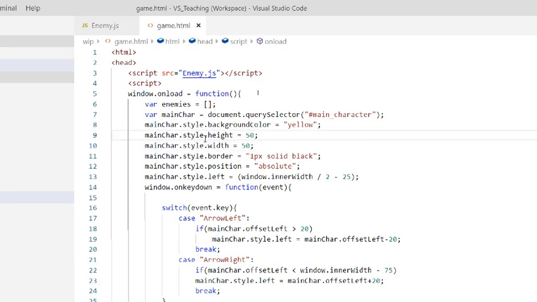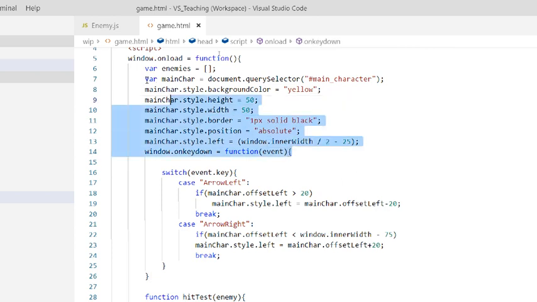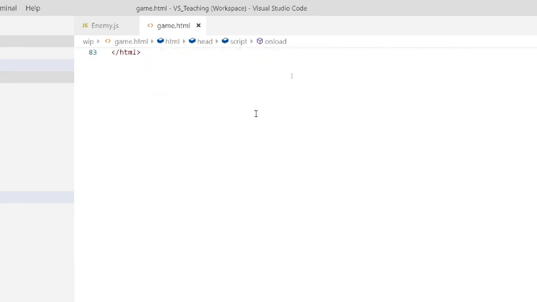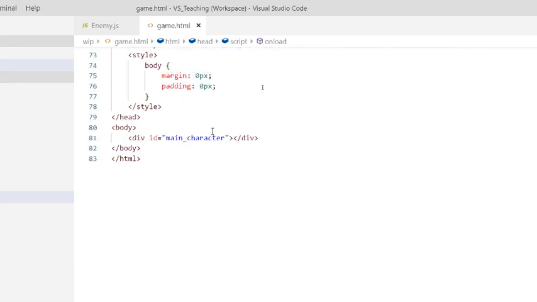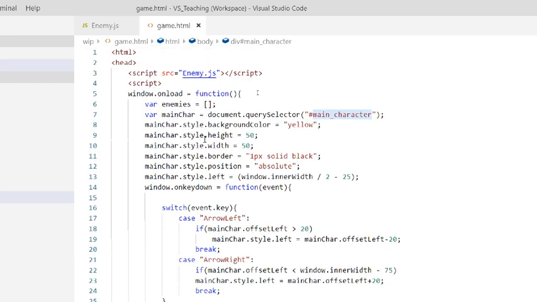So in the actual game logic itself, I basically decided how the main character will look like. In the HTML, you will see that there is this div called main character. In it, it stores nothing. How it looks and how it behaves is purely manipulated by my game logic in the script tag itself.